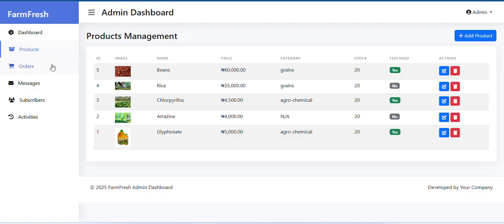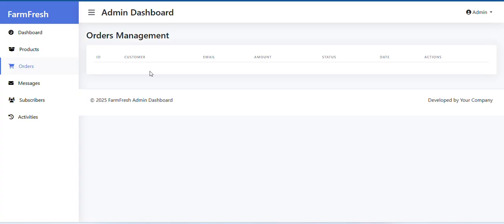So when you go to orders, now we don't have anything here because I told you I'm going to actually integrate payment using Paystack or Flutterwave, or you can use maybe GPay, GTPay. You can use any payment method you want. You can also integrate OPay and so on and so forth.